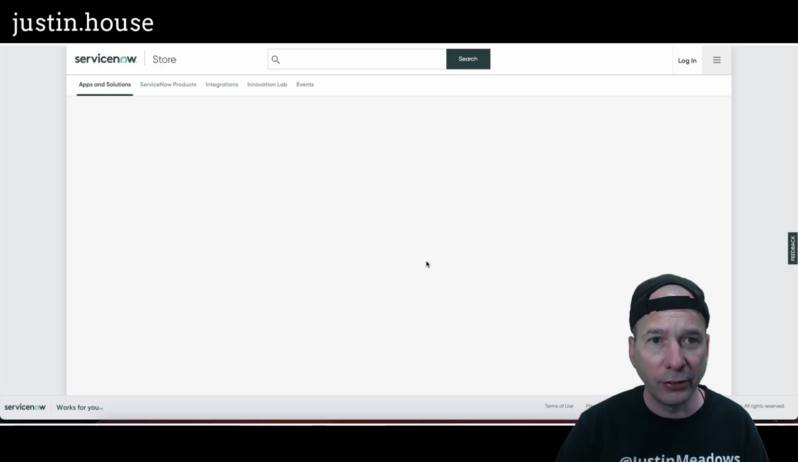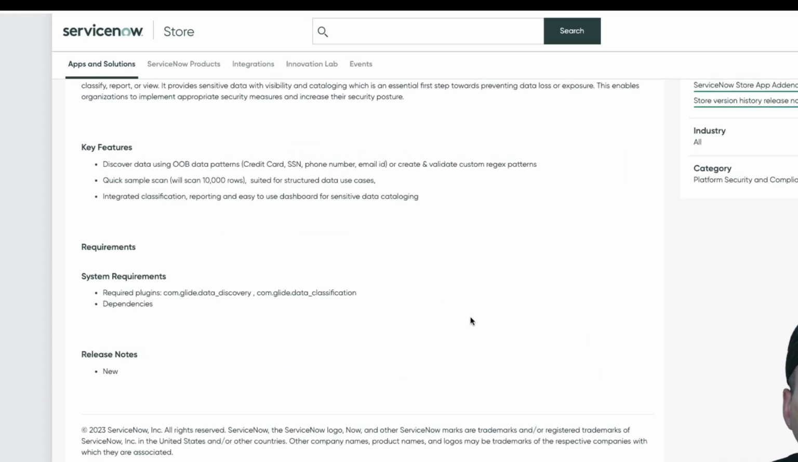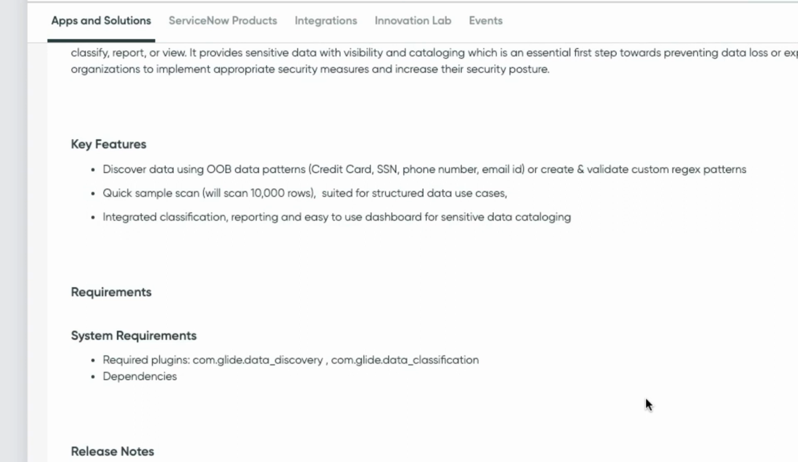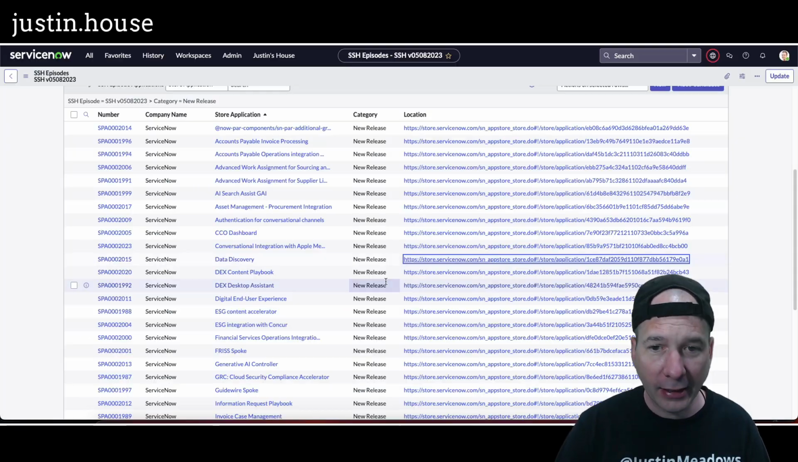Next, data discovery. Data discovery helps to discover sensitive data using out-of-the-box or custom data patterns. Key features: discover data patterns like credit card, social security number, phone number, email ID, and create and validate custom regex patterns. Quick sample scan will scan 10,000 rows, suited for structured data use cases. Integrated classification, reporting, and easy-to-use dashboard for sensitive data cataloging.